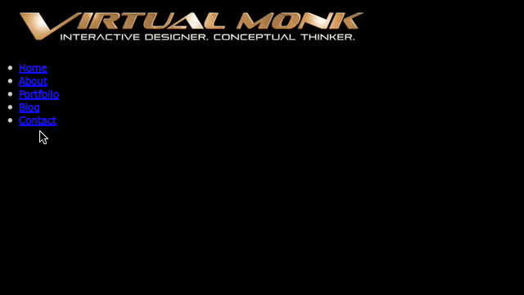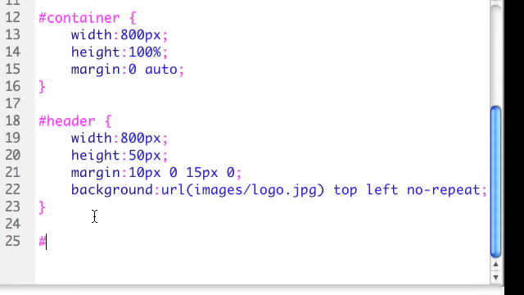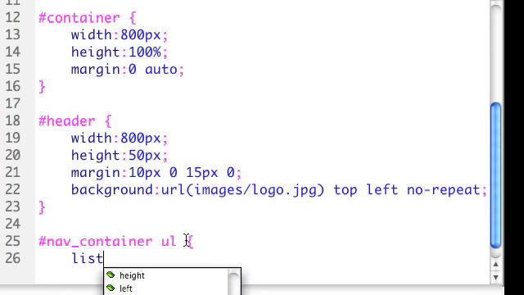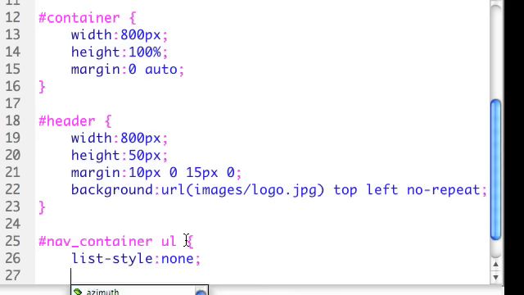The first thing we're going to want to do is get rid of these bullets alongside the list items. To do that, we're going to go to the style sheet, hit enter a few times, number sign, nav underscore container, space, UL. What this is doing is selecting the unordered lists inside of the div with an ID of nav container. Bracket, enter, tab. We're going to type list-style: none; close this, save it, preview it in the browser. And there goes our bullets.